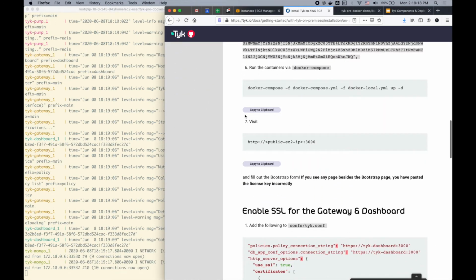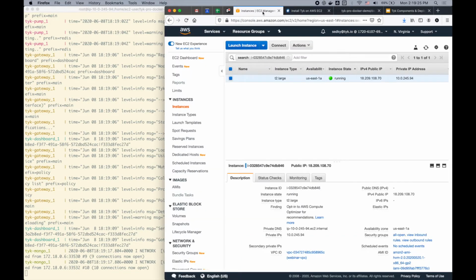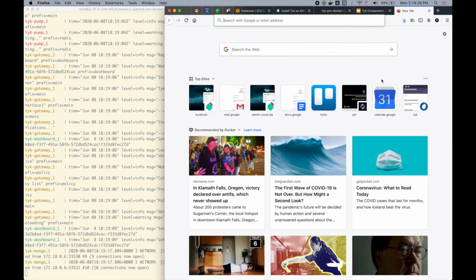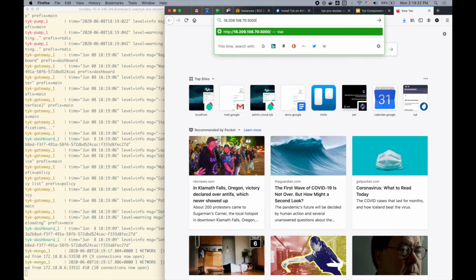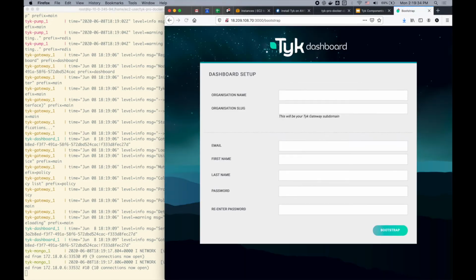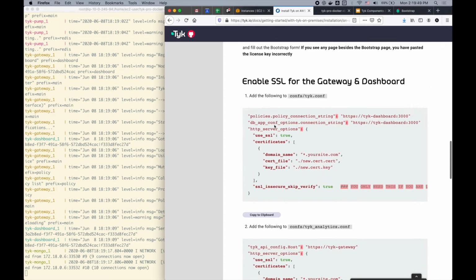Okay, so now we can visit our dashboard at the public IP on port 3000. So let's go back to our virtual machine and grab the public IP. And now I'm going to visit that public IP on port 3000, and there we are. Now we can bootstrap our install. Before I do this, I'm going to activate SSL. I want my dashboard and my gateway to both have SSL turned on. So let's keep going with the setup instructions to do that.